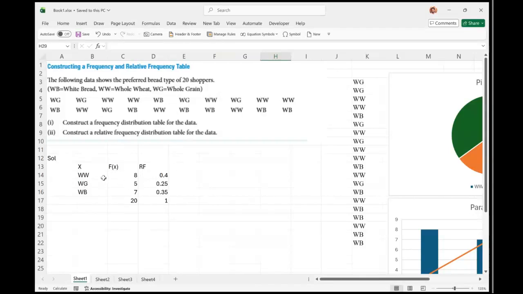So how are we going to convert it into the table? First of all, this is how your solution should look. I'll show you how you're going to do it. You're going to press X here, and then f(X) here, then put it in brackets, and then here you can write WW, here you can write WG, and then the next one is WB. WW is whole wheat bread.